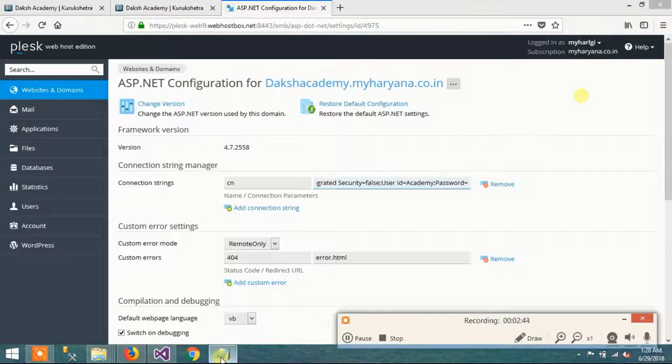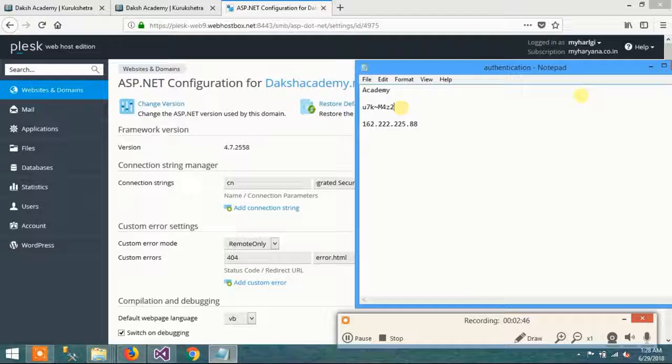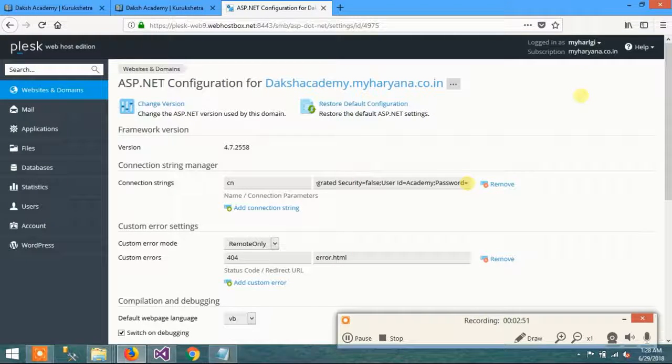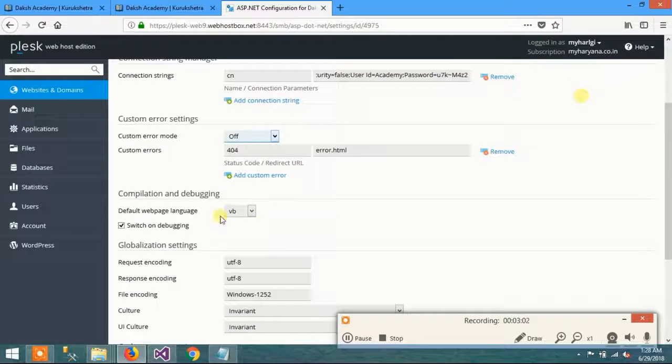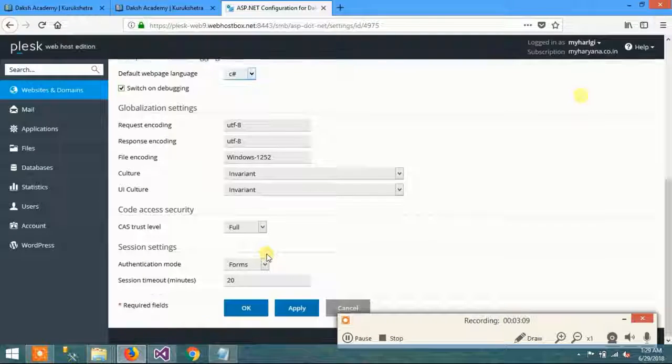So guys, this is required because your project has to use your database, and that database has a username and password. This username and password help to open up the database and use it. You can change this to C# or VB as per your requirement. Other settings are normal, so you don't have to worry about that. This is the session time, which is 20 by default. You can change that as per your requirement and press OK.